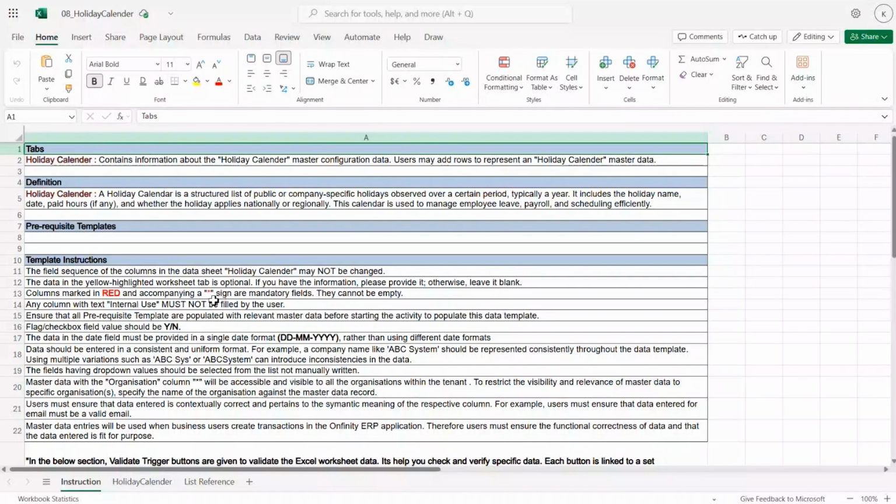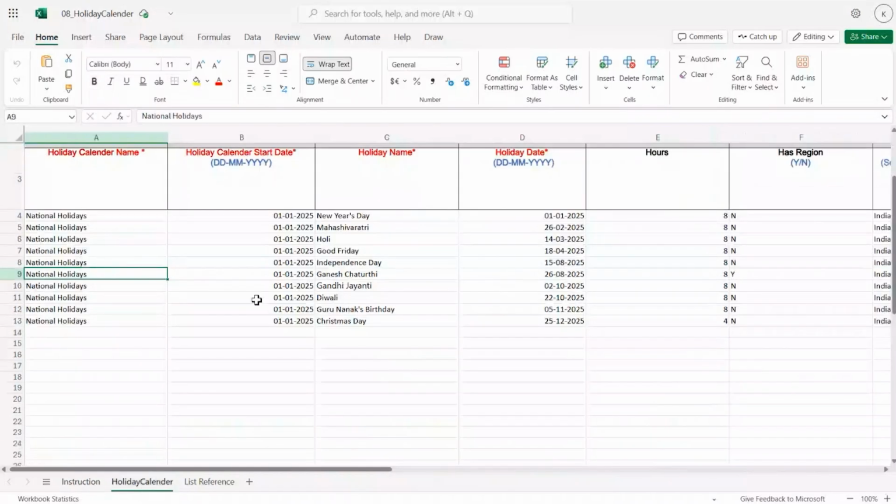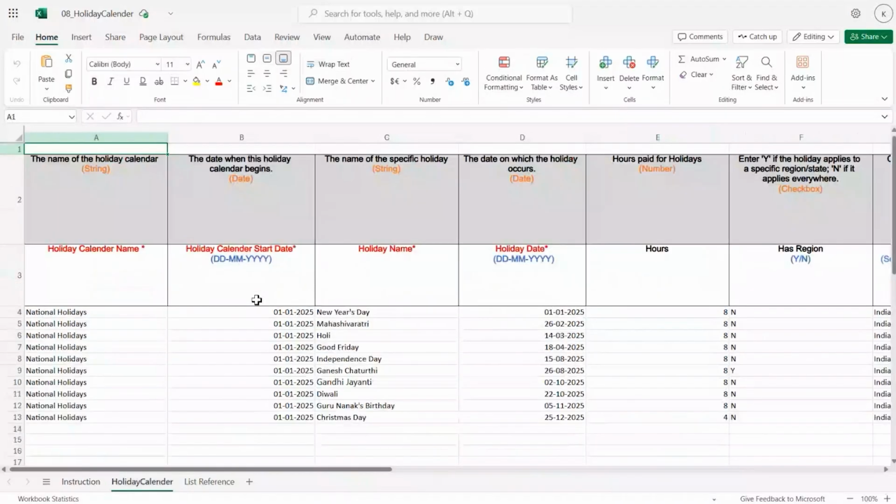For deeper clarity, we recommend referring to the Data Template Overview session, which explains how to interpret and use the instruction sheet effectively. Now, we will navigate to the Holiday Calendar sheet. This is where you define all official holidays that apply to your organization or to specific employee groups. Proper configuration here is essential. It affects payroll processing, leave balances, and attendance records.